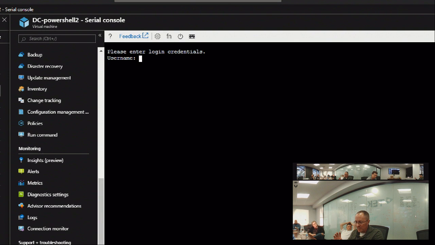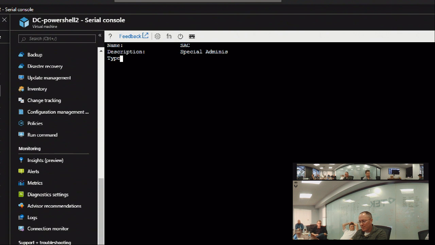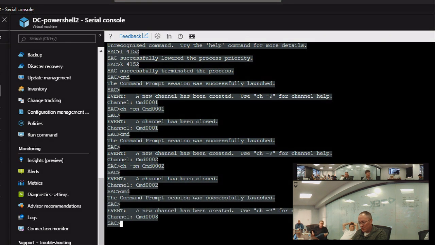And if I can actually not mess this up, IT Rockstar. And password. Hope that was the right password. Unable to authenticate. Well, what the heck? Oh! I logged into the wrong one, sorry. Give me another channel in.